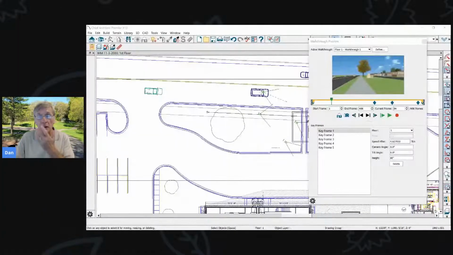I'll just go ahead and start going through a few things in Chief Architect. So let me just share my screen. Let's see, let's get to this one. I am, nope, that's my screen.